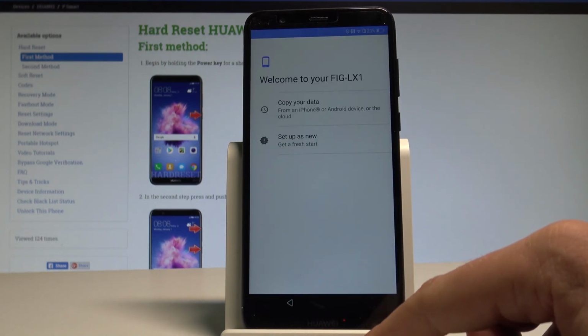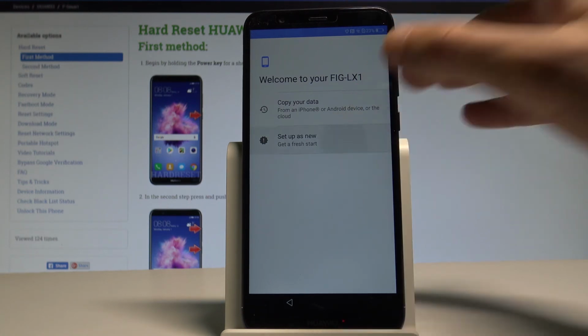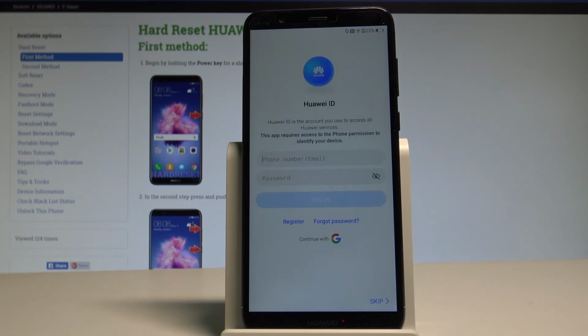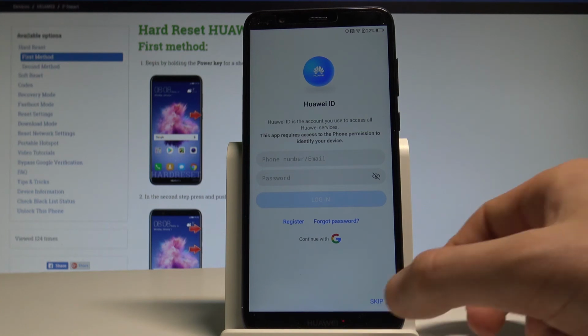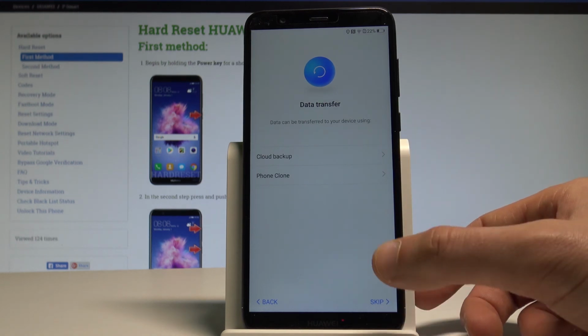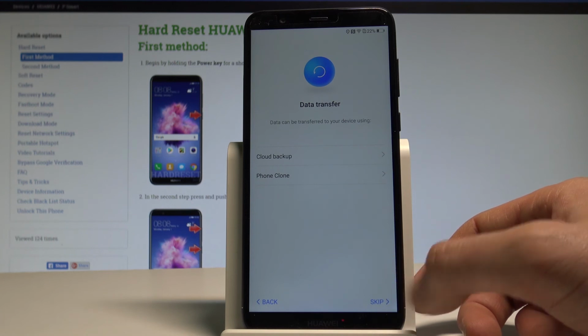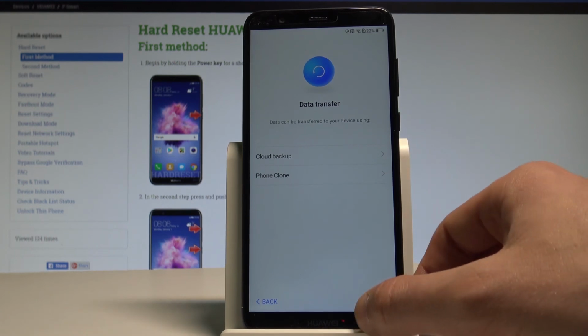Tap skip anyway. Here you have to decide either you would like to use some copy from your other phones such as iPhone or other Android device, or you can choose the fresh start by choosing setup as a new. Here you may also connect to HUAWEI ID. You can even create a new account right here, but in my case let me choose skip. I don't need it. You can also choose data transfer from the phone clone or from the backup from the cloud. Let me tap skip in my case.